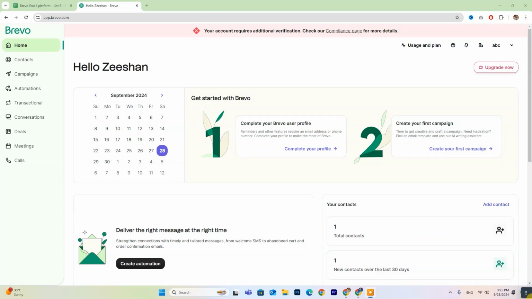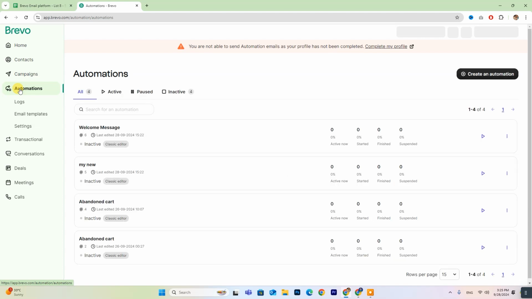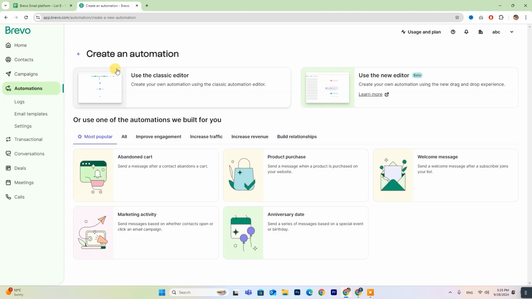First, click on Automation. On this page, you'll see all your previous automations and a button in the top right corner labeled Create an Automation. Click on it. Now you have two options. You can create an automation from scratch or use a built-in automation depending on your requirements. Since I need an autoresponder for a welcome message, I will use a built-in automation.